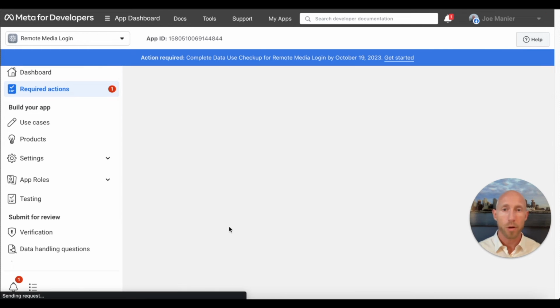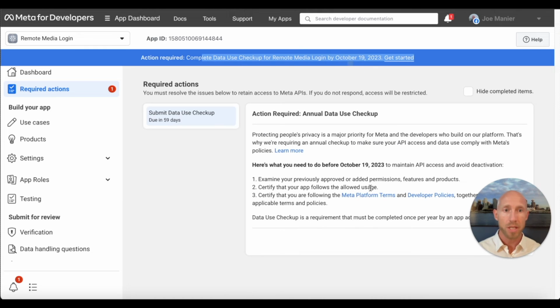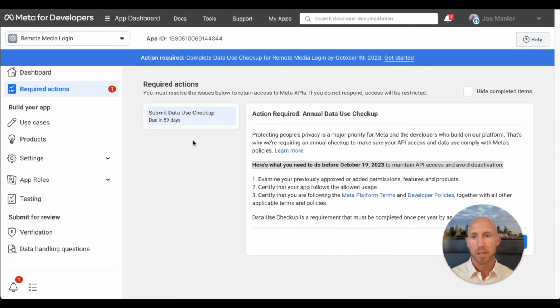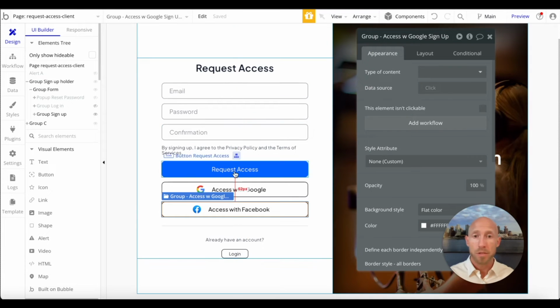So here there's a required action. We're going to skip this for now, because this is just like go and do something within the next 60 days. And we could walk through this, but for the purpose of this video, you'll be able to at least get up and running and testing for 60 days. So that's pretty great.